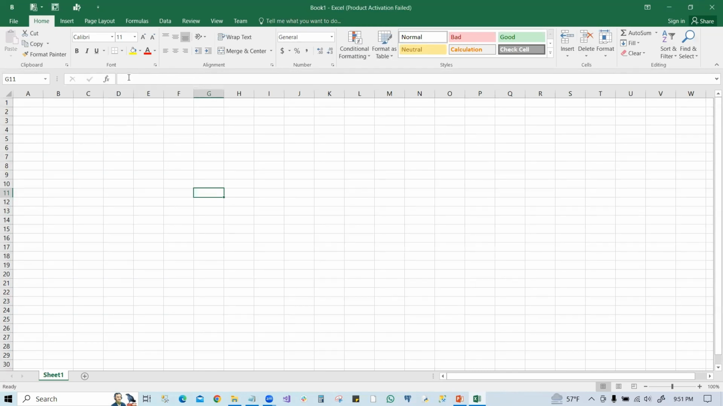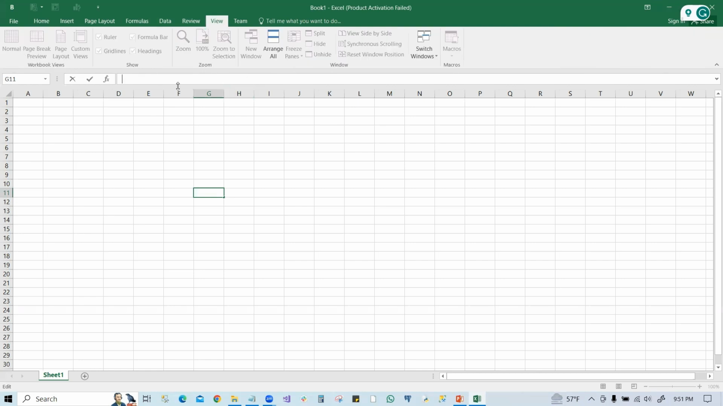Say for example, this is the formula bar. If you wanted to see the formula bar, or if you do not want to see the formula bar, look over here. If you go to the view, and then there are some items over here. Over here you can remove this formula bar, you can bring it back. See, all the cells, you can remove, you can bring it back.